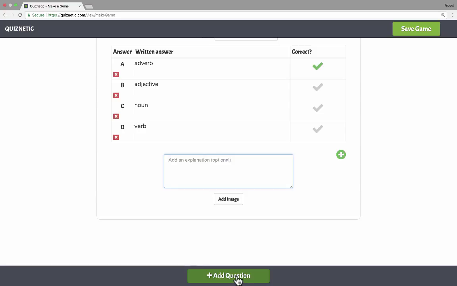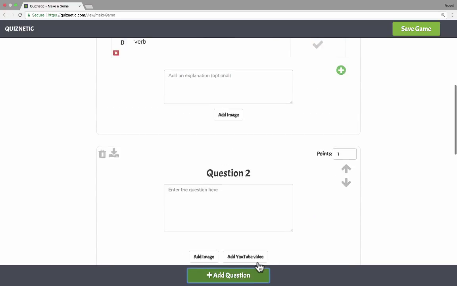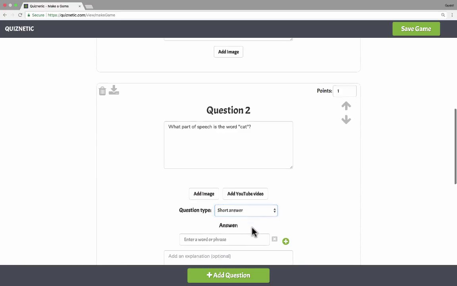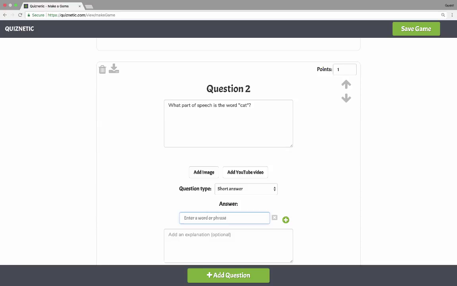I would like to add another question. I just click Add Question, and it gives me question two. And for question two, I would like the students to have to type in the answer as a short answer. So I'm going to go here, put in the question, which is, what part of speech is the word cat? So I put in my question, but this time I want the students to have to type in the answer. So I'll change it from multiple choice to short answer, and the answer is noun.